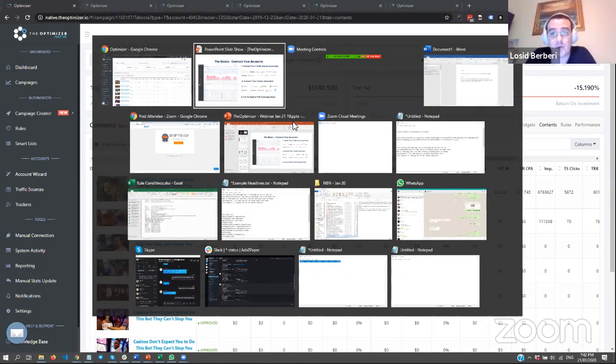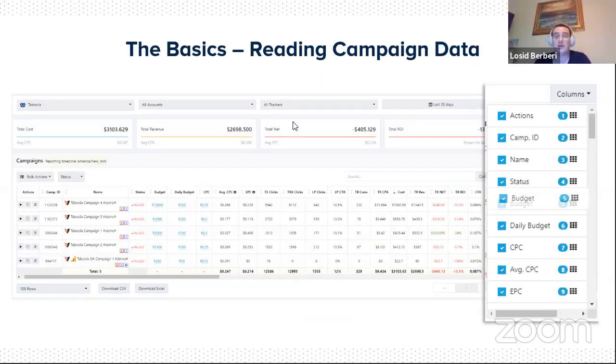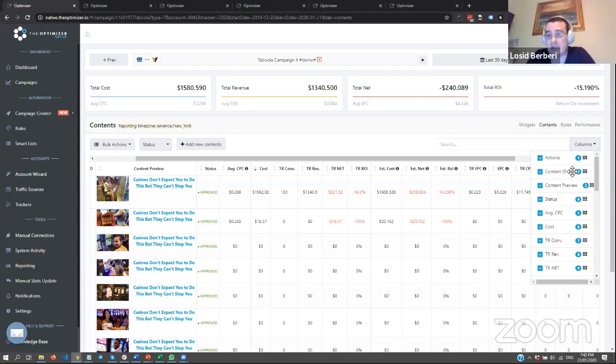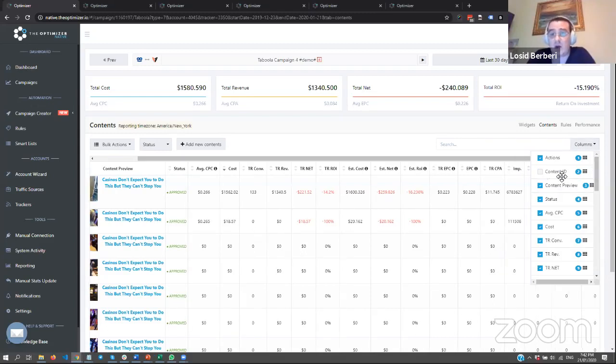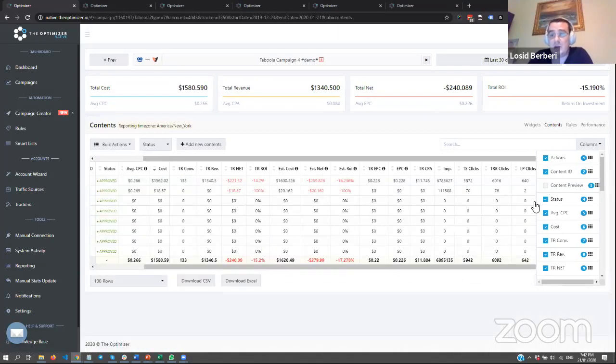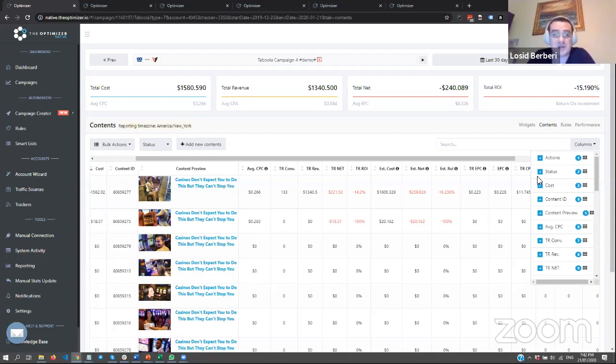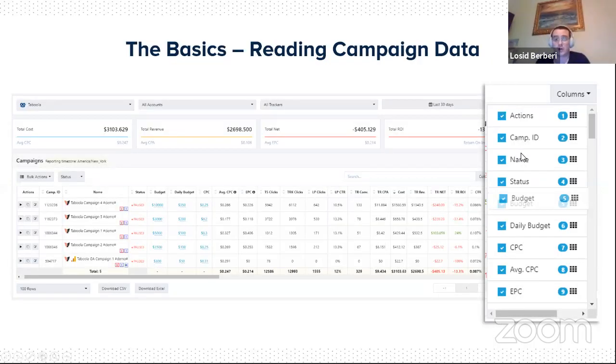And moving forward to the next is the data readability, like how easy it is to read the data on our dashboard. So basically, you can select all the data that you need by simply clicking on the columns button at the top right corner of your screen. So you can easily, let's say, deselect the content preview or content ID, move up the status, or change the order like this. So it's pretty straightforward, and you can do this on all levels of the optimizer.